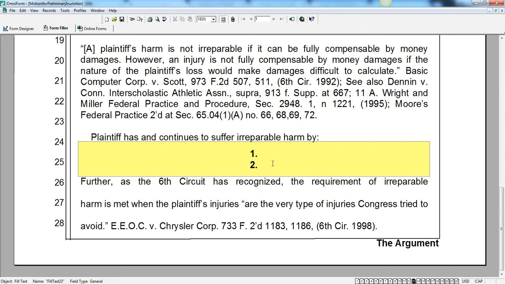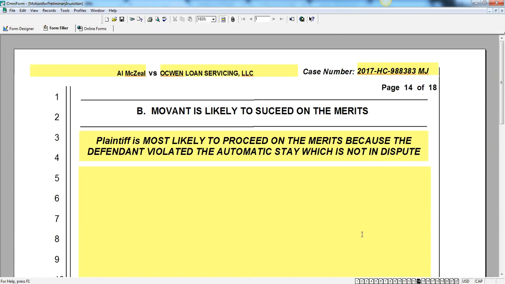These spaces allow you to type stuff in there. Okay? This is your legal argument. And then you have to also talk about how you are most likely to proceed on the merits. These two points are the most important points. If you don't get these two points right, you're not going to win your motion. You're not going to win your injunction. Okay? It's the way the law works.